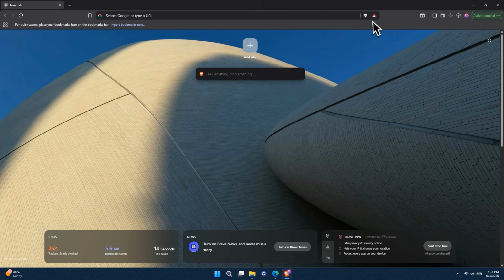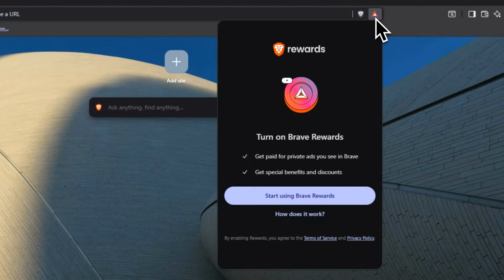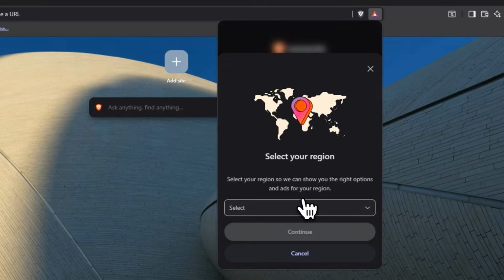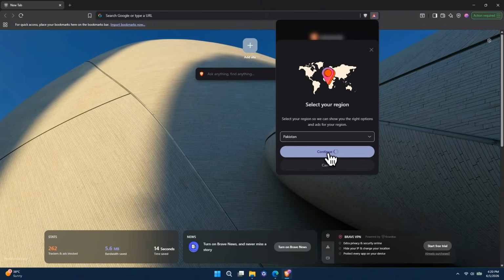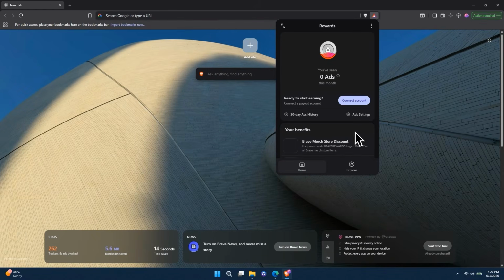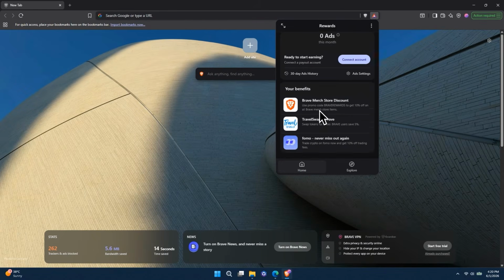To get started, open the Brave browser and go to the top right of your browser. You will see this rewards section, click on it. Once you're in the rewards area, select the option to start using Brave Rewards. During the setup process, you may be asked to choose your country or confirm your region. Follow the on-screen instructions to complete the activation process.